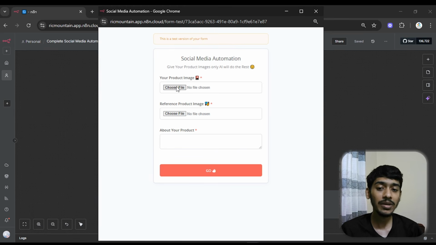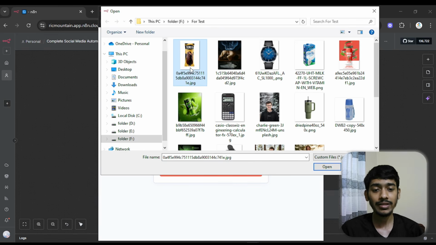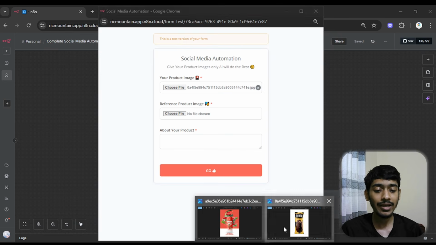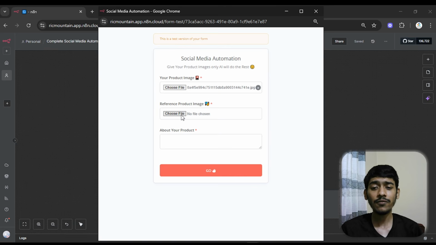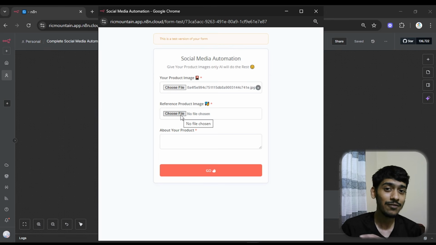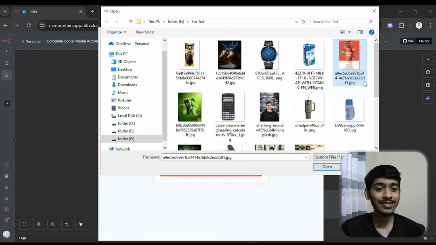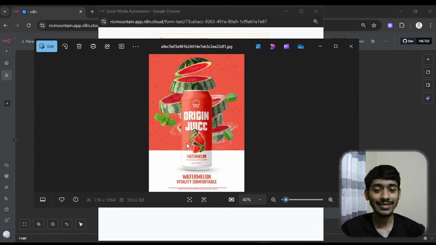And in the place of product image, I only have to give the product image. As I said, I just go with a simple product image, kind of like this thing here. You can see this is actually an ice cream image, T-Rex dark chocolate. That's really cool, right? And this is our simple product image. And in the place of reference product image, I have to give an image that has to be followed by the AI model. So I just go with this image I collected from Pinterest, and I really like the style, so that's why I selected this style.